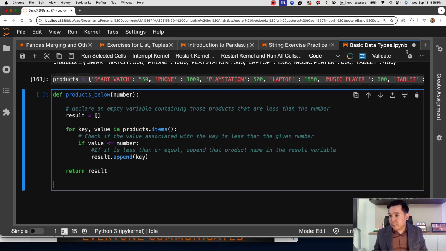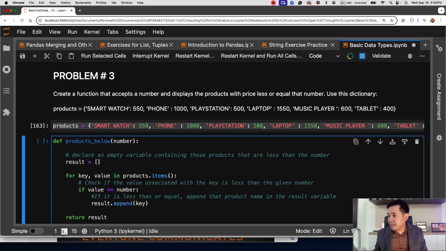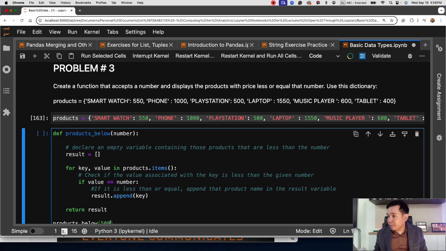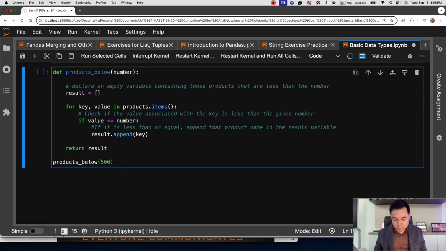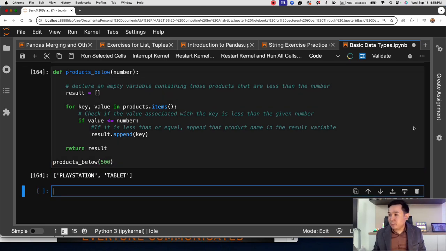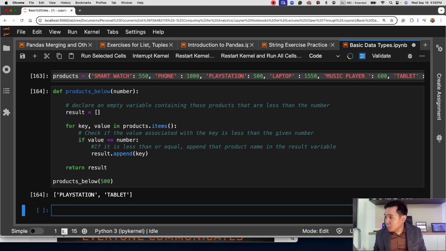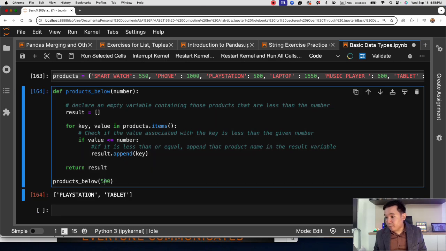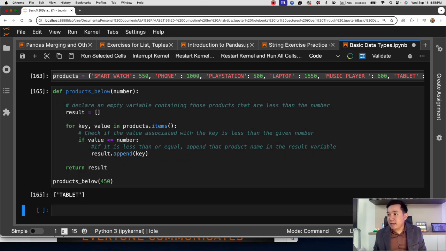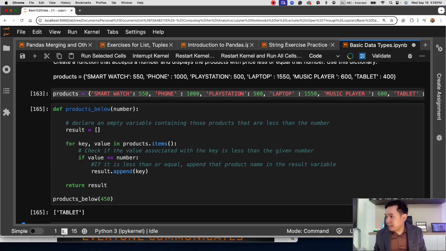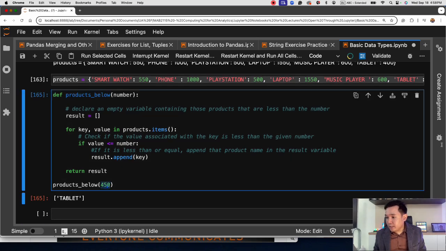So we can try that here for products below, and 500. It says here that for 500, it should return both PlayStation and the tablet. So let's see. There. Now we can try, for example, if we made this lower, maybe let's try to make this 450. It should just return the tablet. And if we make it, let's say for example, 1000, it will return everything except for the laptop. Right, so let's check that.